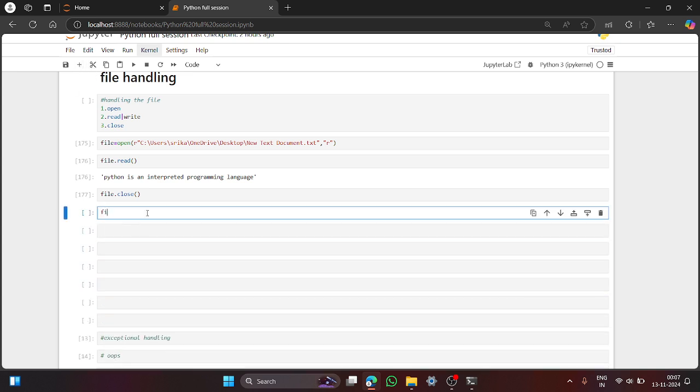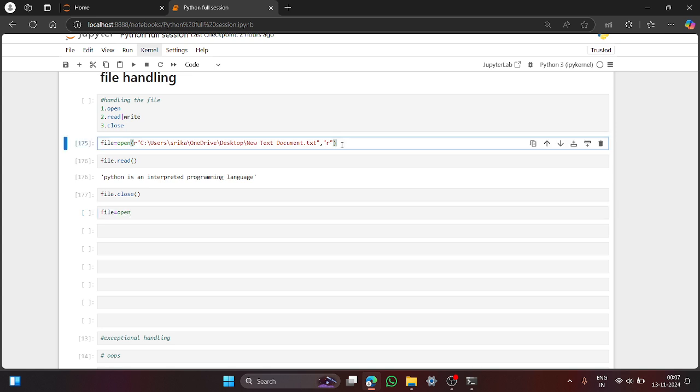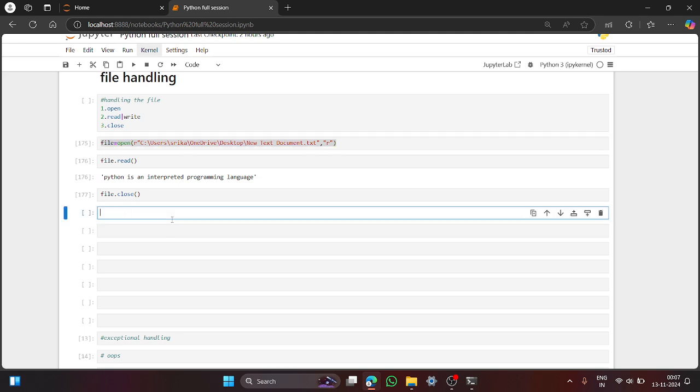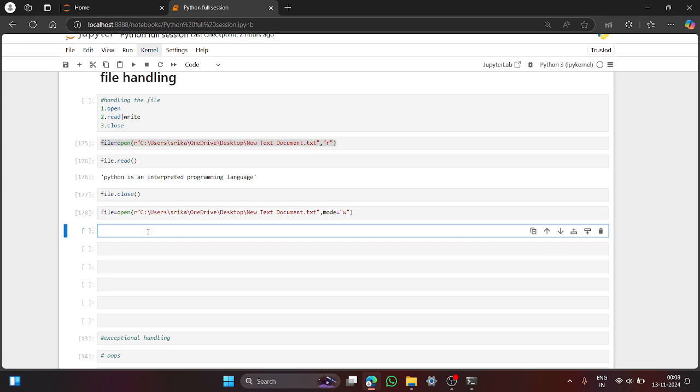To write the file, I need to use file.write. First, I need to open the file to write. Just copy this and paste here, and state mode equal to "w". This says that it is open in write mode. We are going to write now.